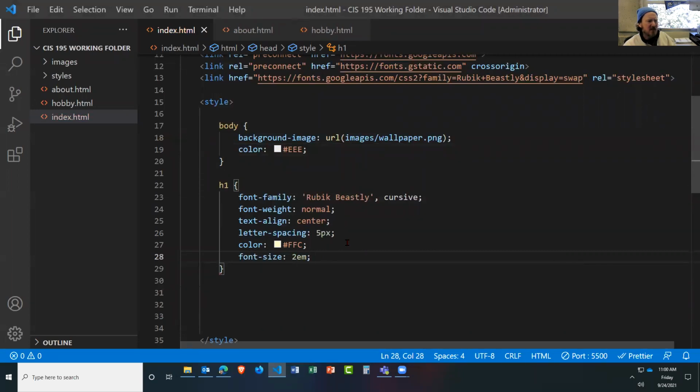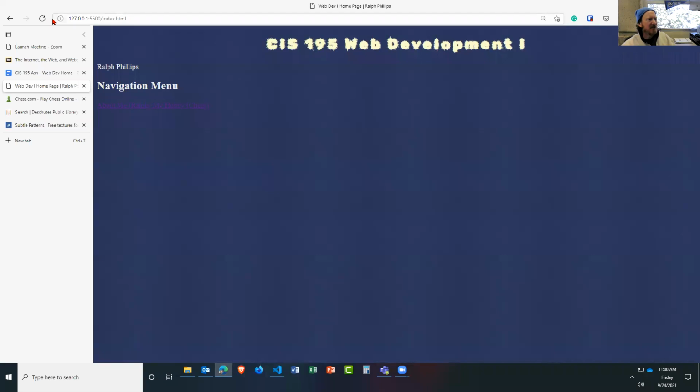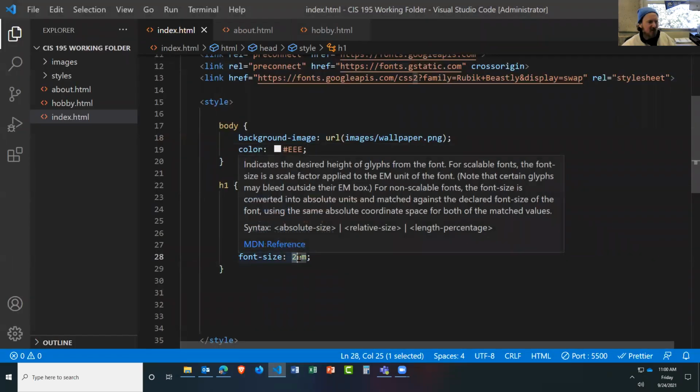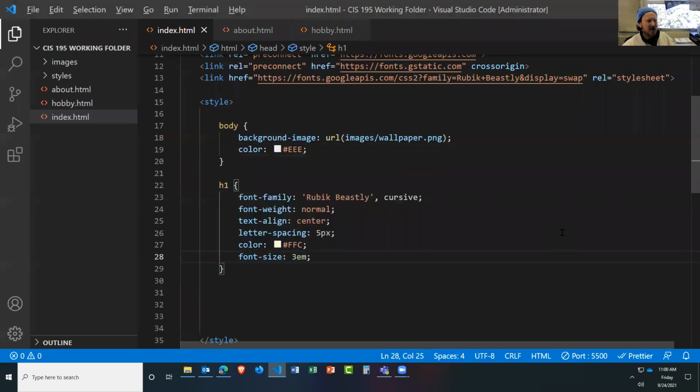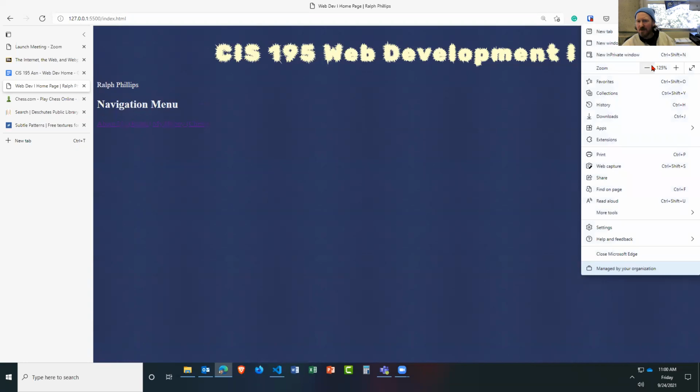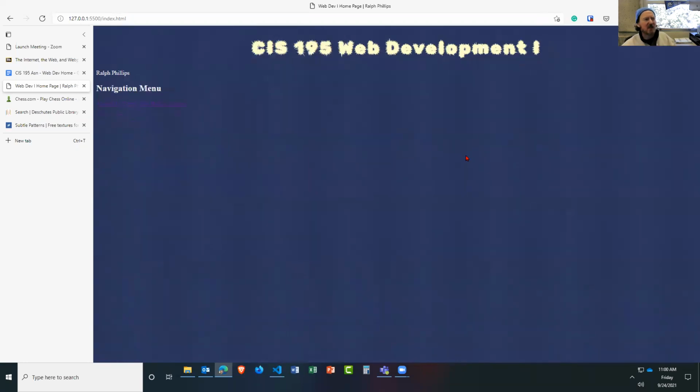Let's try 2 M's, see how that looks. Is that any different? Nope, that's probably what it already was. So let me change it to like 3 M's. There we go. I like that a little better. Remember, I am zoomed in on this, so things are going to seem even bigger than normal. So if this was just 100%. Yeah, so I'm happy with that font size. Don't care for the font so much anymore, but I'm still going to keep it.